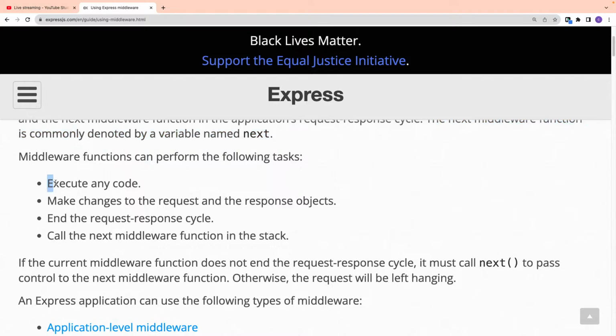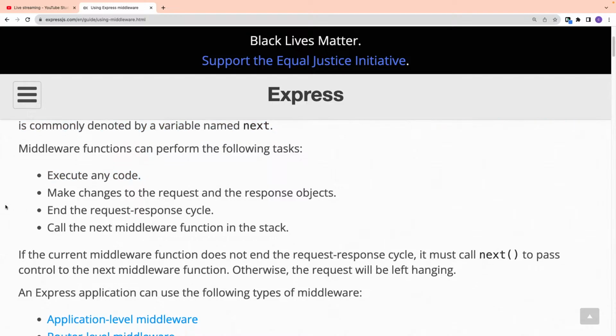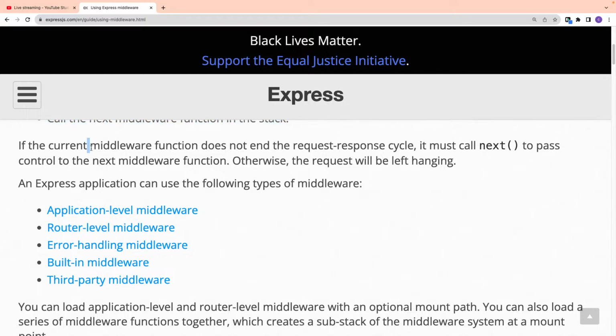You can execute any code inside middleware, make changes to the request and response objects, end the request-response cycle, or call the next middleware function in the stack. If the current middleware function does not end the request-response cycle, it must call next to pass control to the next middleware function. Otherwise, the request will be left hanging.